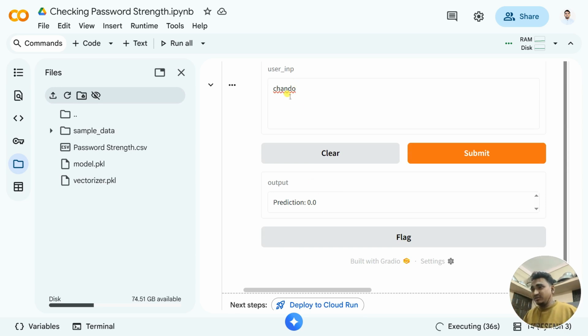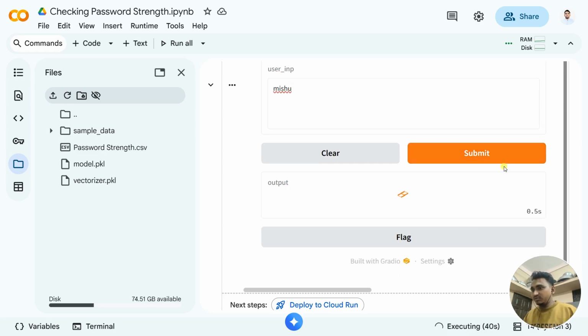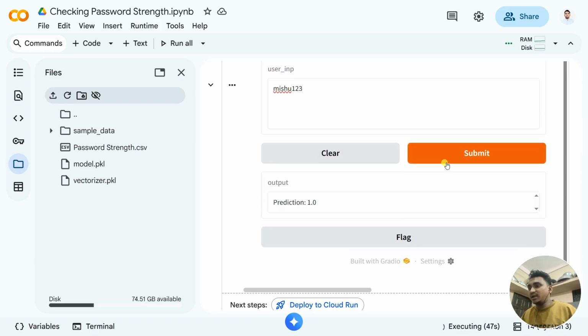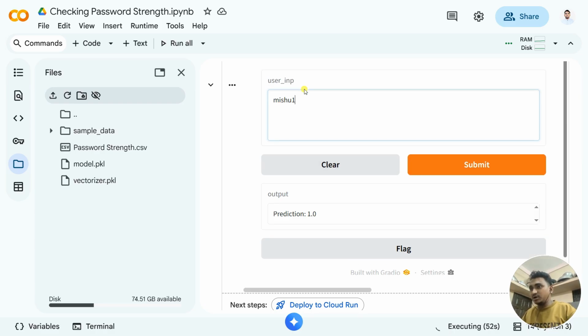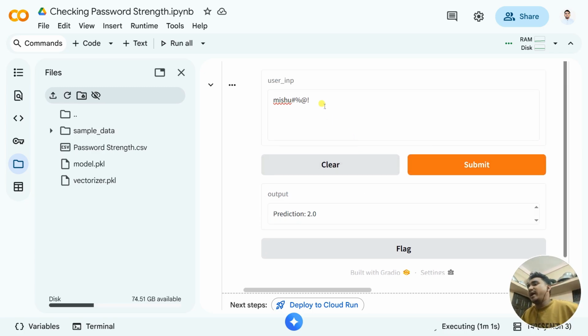If I give it, let's say, Mishu and click on submit, you can see the prediction is 1. Let's say 1 2 3, and now you can see the prediction is 1 because it consists of numbers. Now let's give it a special character, this one, this one, this one, and click on submit, then you can see the prediction is 2. It means that you can check whether it contains any numbers or special characters, and you can easily check this out.